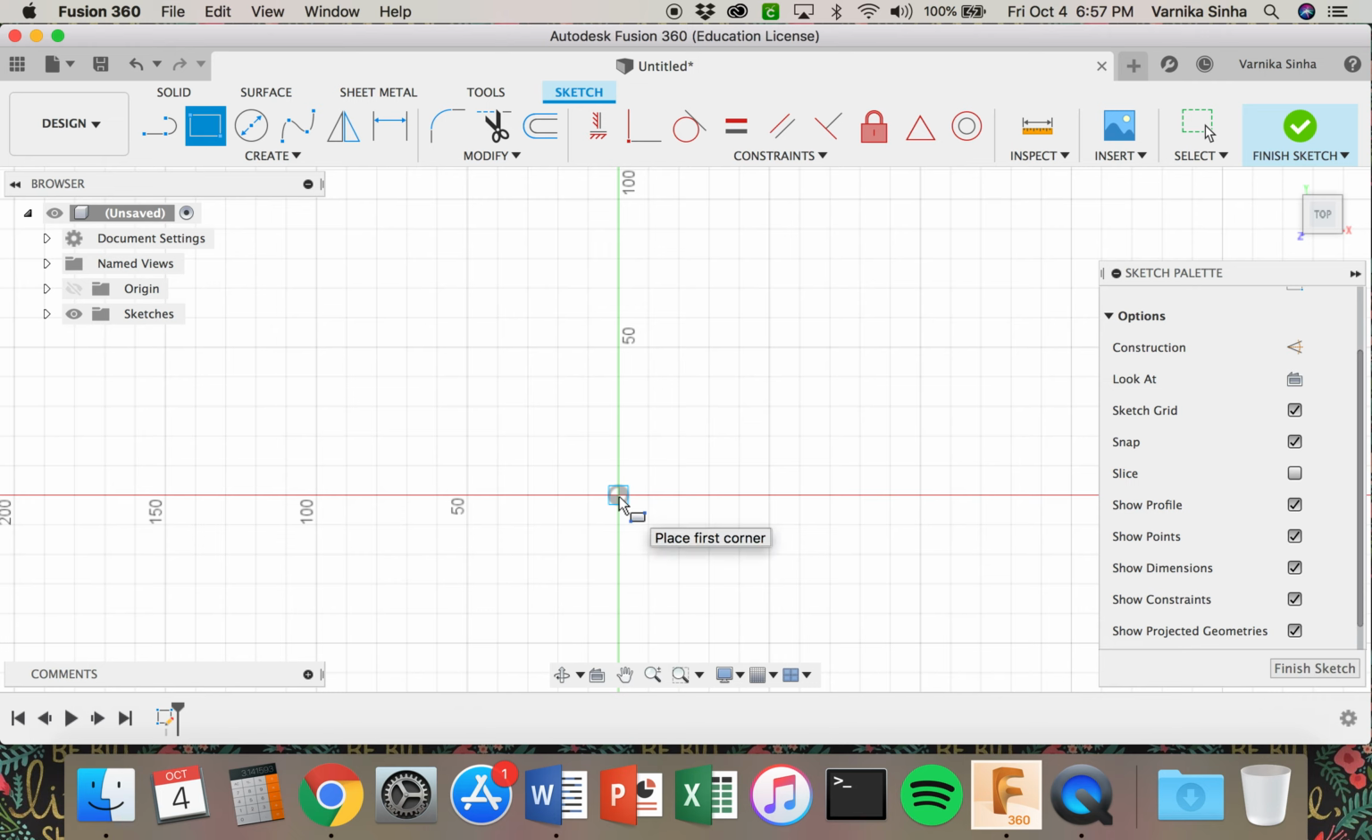So I'm going to start from the origin and click and release. Releasing is very important. So you want to click and release from your mouse. And now I'm just moving my mouse around. I'm not dragging this. So I'm moving my mouse around, and you can see the dimensions are changing based on where the mouse is on the plane.